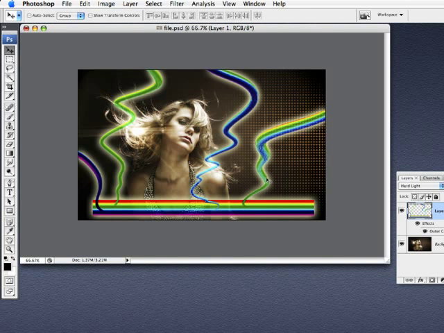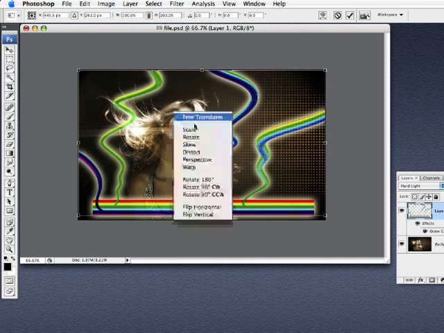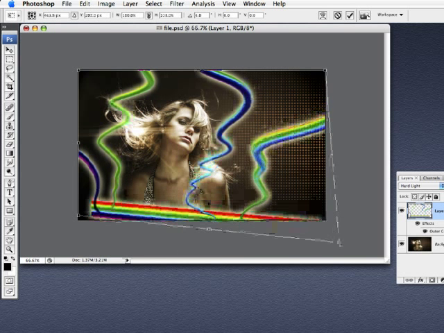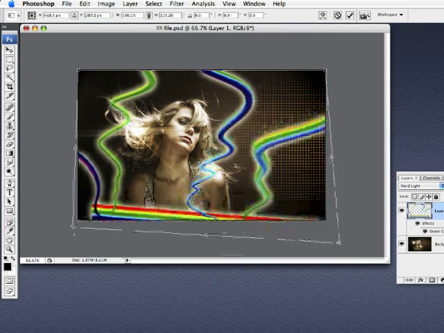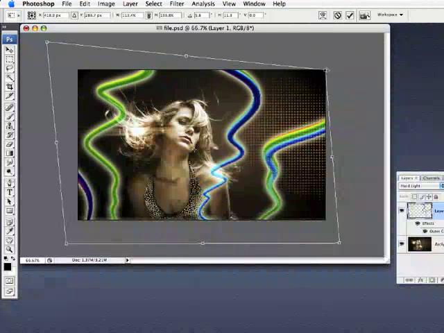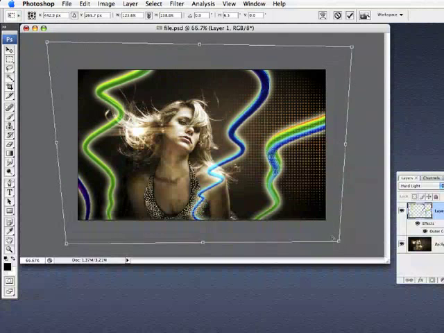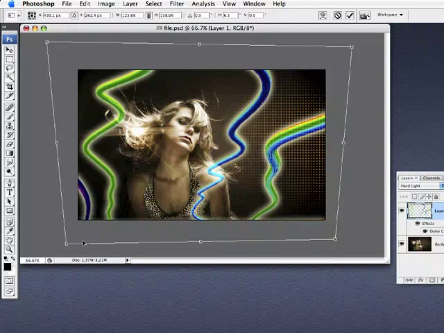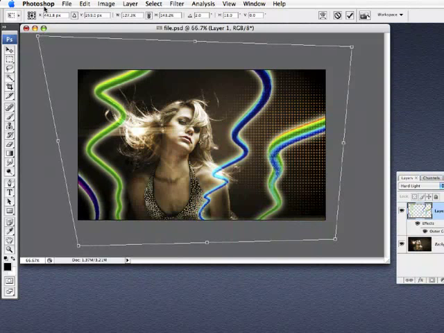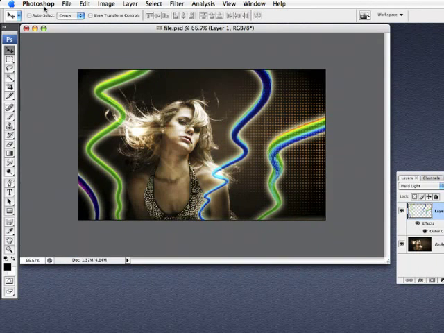I'm going to bring up my free transform and press Command or Control T. I'm going to control or right click directly on the object and bring up distort, and drag each one of these corner handles down in very different positions and increase the perspective here to give those lines a little bit more interest in the direction they're going. Just press enter, and there I am done.